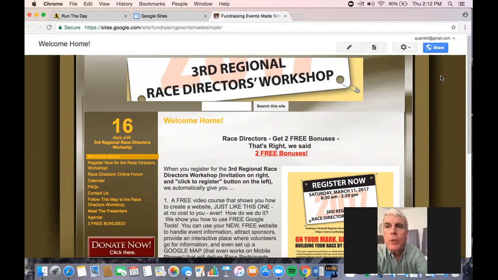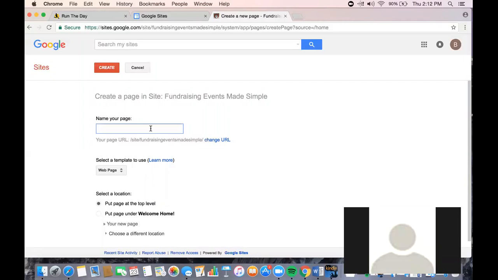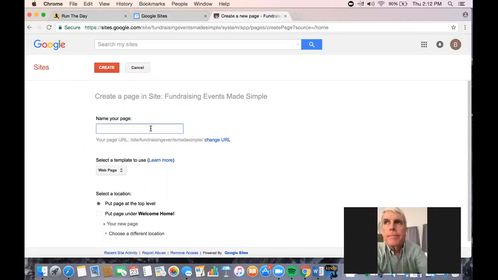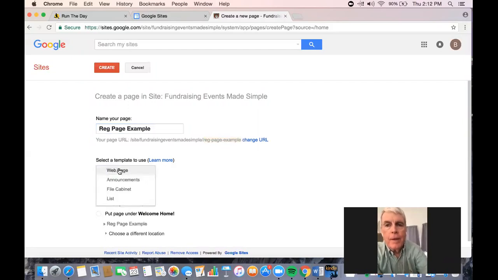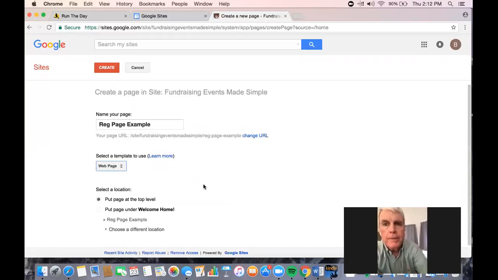The first thing we're going to do is create a new page. So let's click on the plus sign there. And what would you like to name your page? Let's call this Reg Page Example. In this case, we're selecting the template of a web page. Yes, just select that template called a web page. It's just going to be a blank web page. Okay, and now click create.